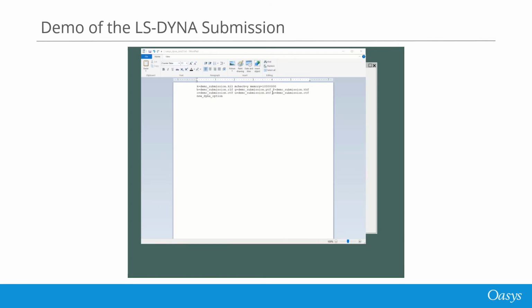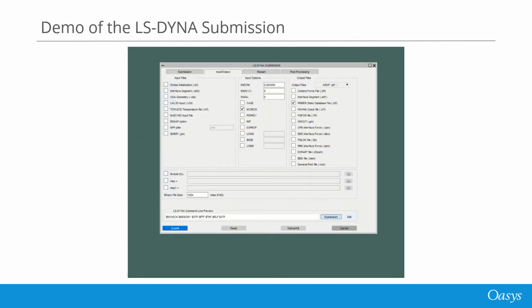We have now added a contact force file option and an unknown new DYNA option. We are going to save the file and exit. Shell informs that there is an unknown option, new DYNA option. We press OK. As we can see, the contact force file has been checked on. It has been added into the expression and in the detailed preview as well.